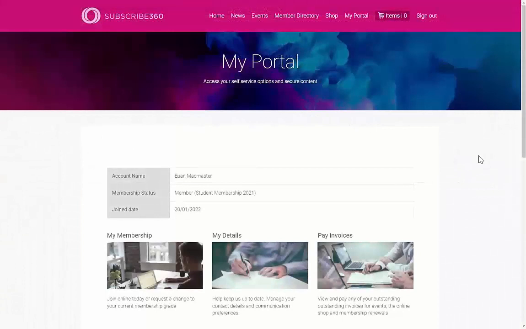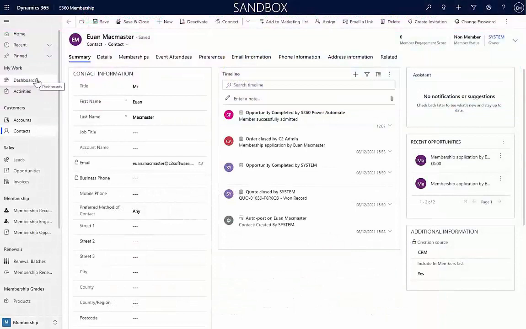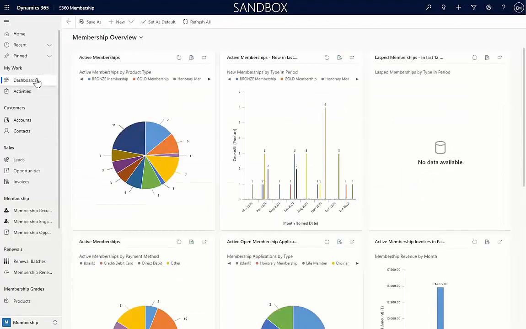So when we return to the portal, we can confirm that I am a member. It confirms my name, my level of membership, in this case student membership, and my join date. Now, all of that information is available both in Dynamics and in the portal. Customers can sign up via the portal. We also provide some dashboards that will help you analyse your memberships and your membership applications.